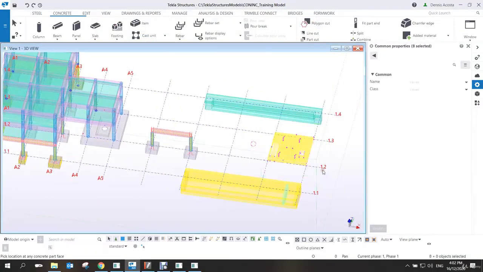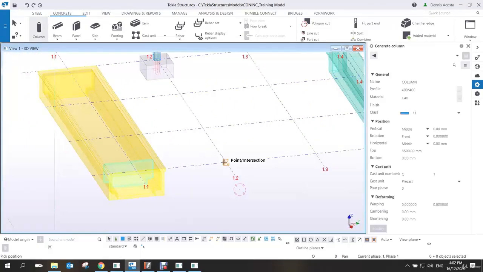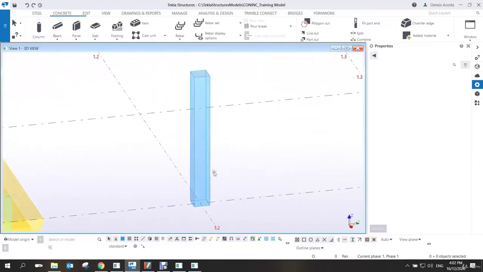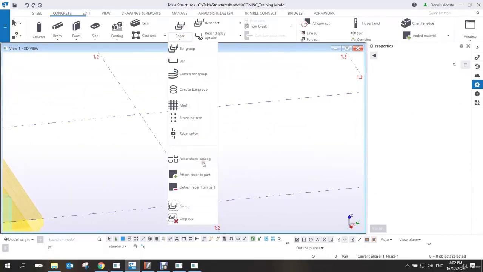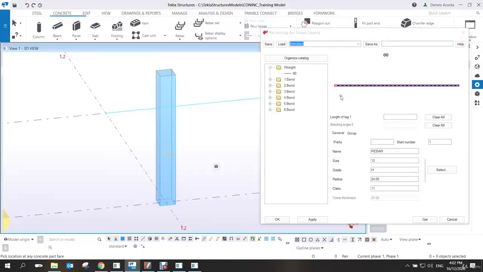So if I have something like a column here, select the rebar shape catalog. So what is this rebar shape catalog? Look, if I want to use the straight rebar, this one is the straight rebar. Remember, when we add the straight rebar, we need to pick the part and then pick the position 1, 2, and then how many clicks? 1, 2, 3, 4, 5. Minimum 5 clicks, depending on the shape. So this one is a straight bar.